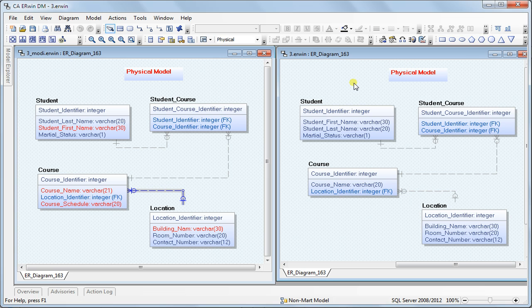Once we do a Complete Compare, it should show us all these changes that we made between the two models. Complete Compare allows us to do a comparison between a model and the database, or a model against a model, or a model against a script. So let's get started with that.